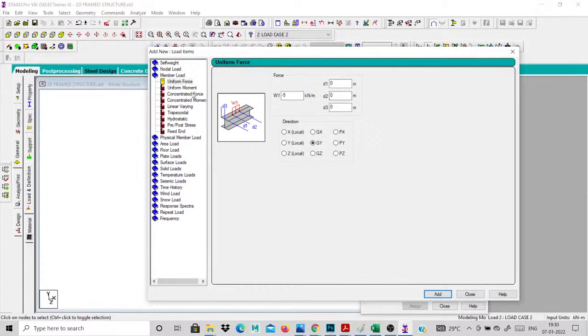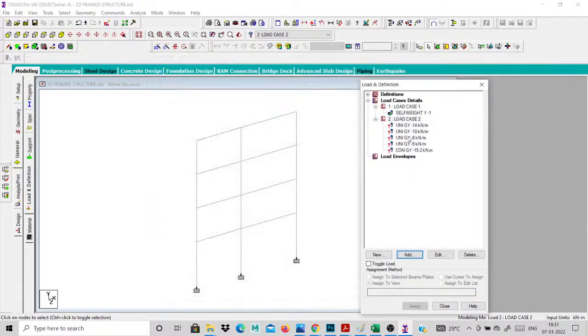I simply go for concentration load. The minus 15, I change from 40 into 15. Then go for my distance. It's the starting point of the column, ending at a 2 meter distance. I simply click this 2 meter, add, close. Automatically all the loads will be created, and the point load will be created for your building.